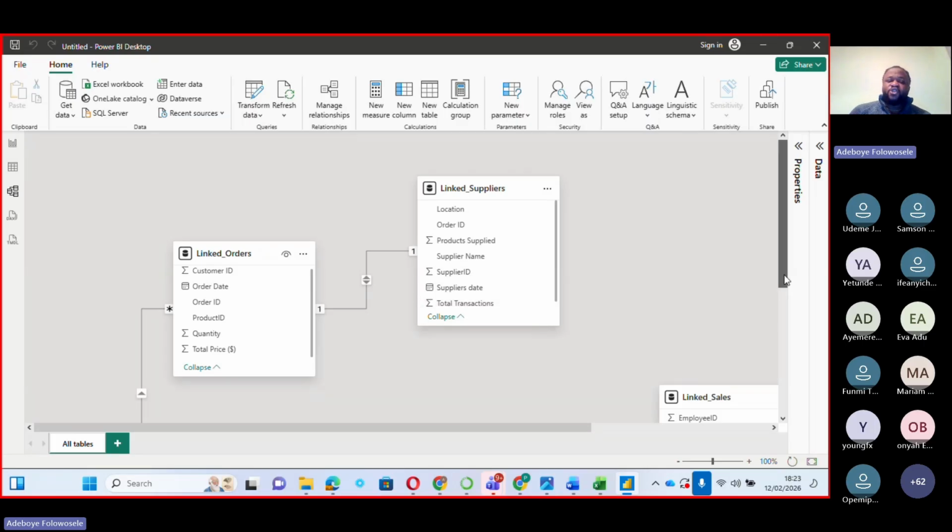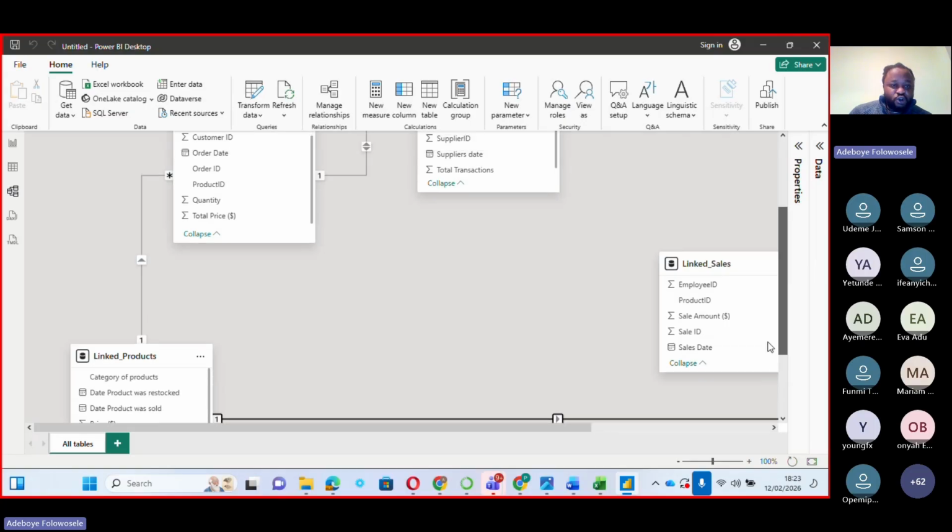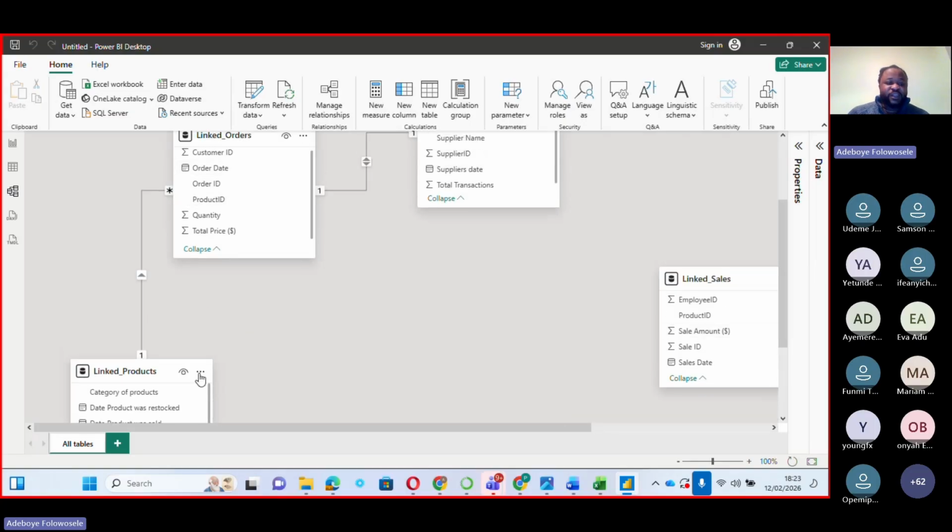Now, when you look at the order table and the products, you will see that this is one. The meaning of star here is many, so it is a one-to-many relationship. And what does that mean? What it means is that somebody can order many products at a time.